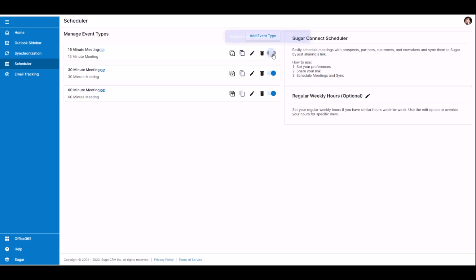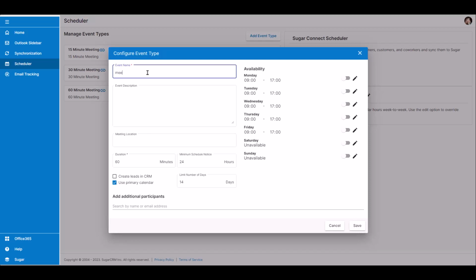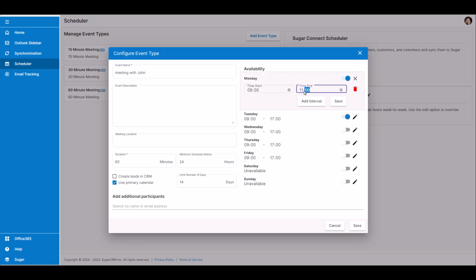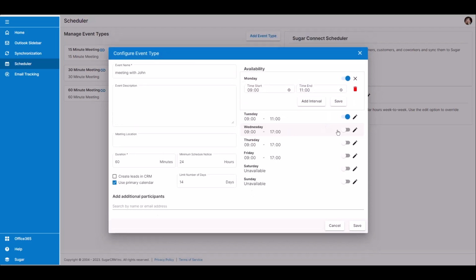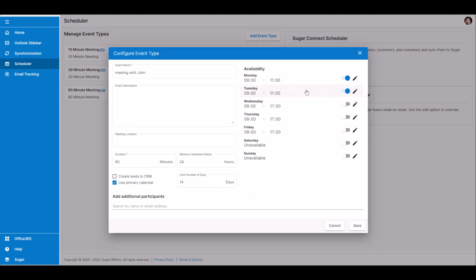You can create a new event type by clicking Add Event Type. For example, if you want to meet with John for 30 minutes on Monday or Tuesday morning, you can create a new event type called Meeting with John, set the availability to only the morning hours for Monday or Tuesday. When you share the scheduling link with John, he will be able to select from any of these times, minus the times which are blocked off due to existing meetings on your synced calendar.